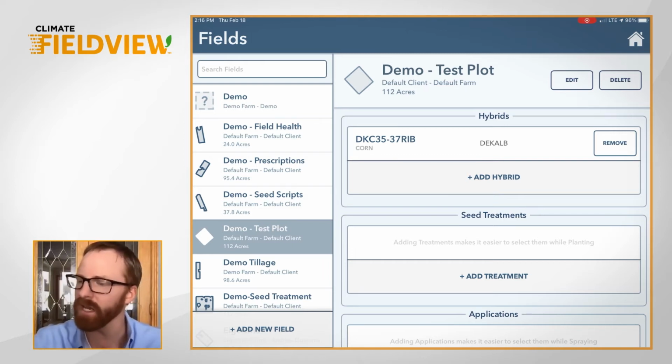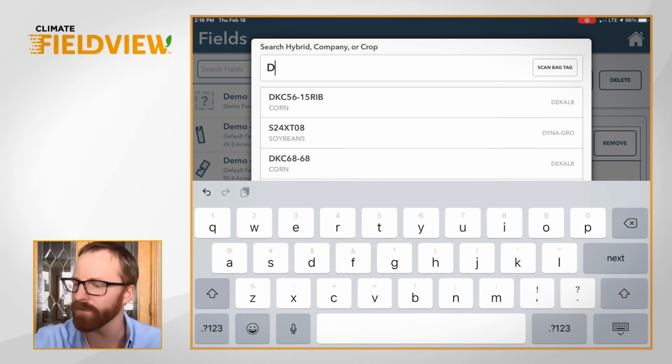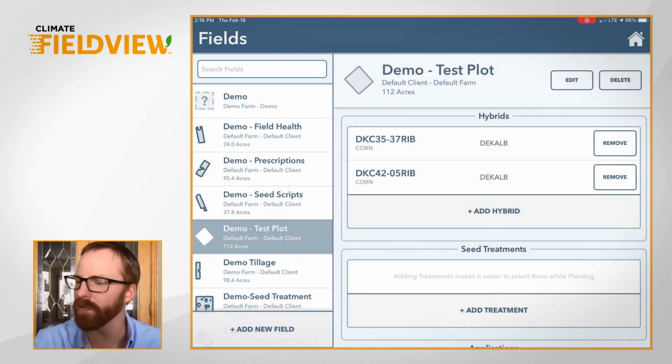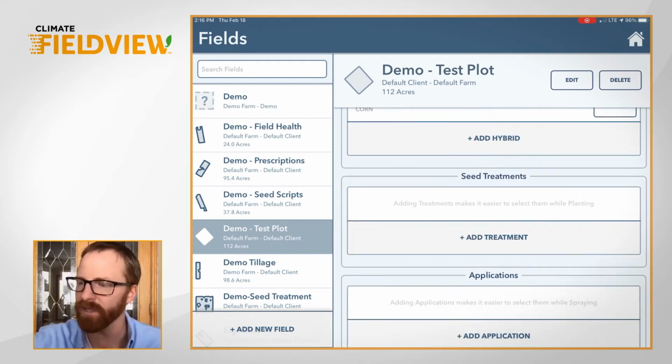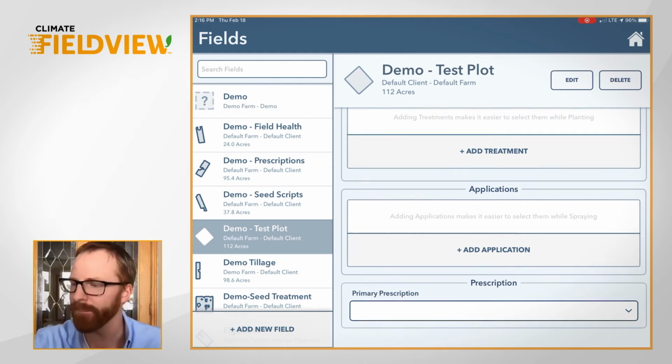Let's say we also add another hybrid here. Let's say that one was DKC 4205 as an example. And I'm going to select that one. So I've got two hybrids I'm going to have in my seed shed for this field. Those are now previously assigned, and this allows me to select from a subset list within the CAB app when I go to this specific field. Great feature.